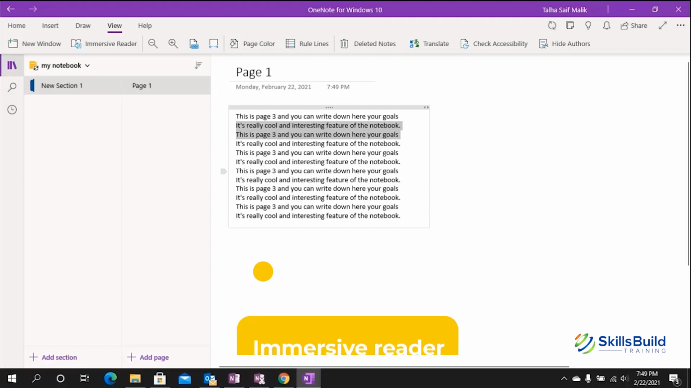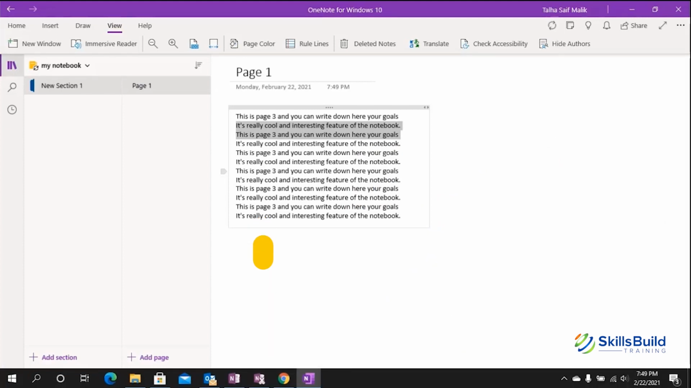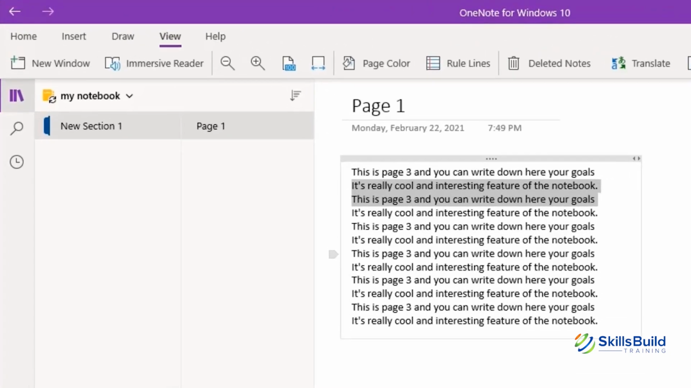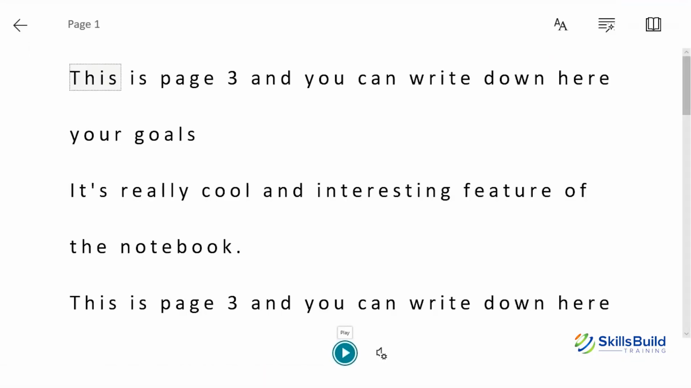Tip number 17. Immersive Reader. Another important tool of OneNote is Immersive Reader. You can select the text and then click on the Immersive Reader in the View tab. Once you click on the Immersive Reader, you would get to a page something like this. Here you can just click on play and it would read out loud your selected lines.